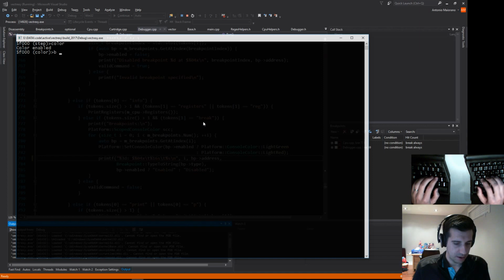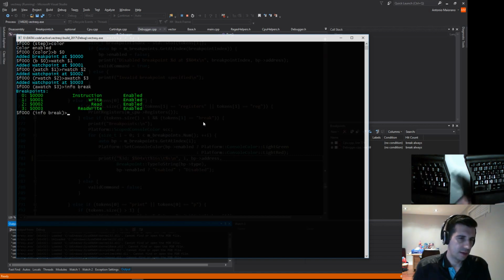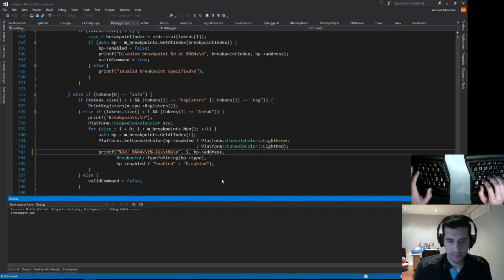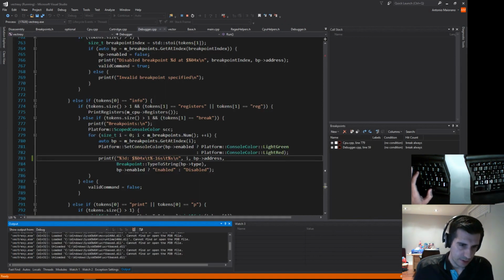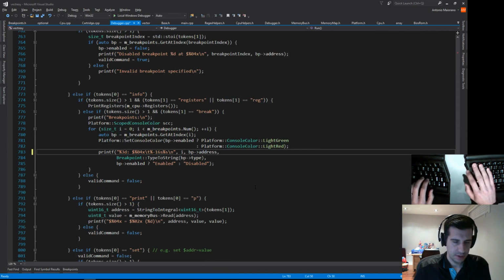So break on 0, watch 1, rwatch 2, and awatch 3, info break. Okay, that's good. Actually, these should be left aligned. I think it's minus. Let's try that again. And then I do a tab. Do I really need to do a tab? I don't. So I'll make this just slightly longer then.